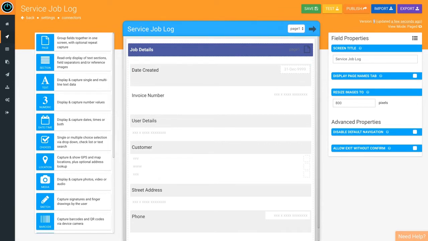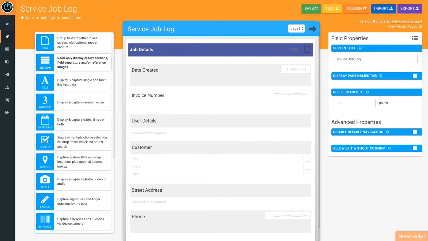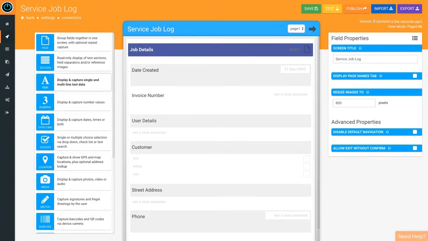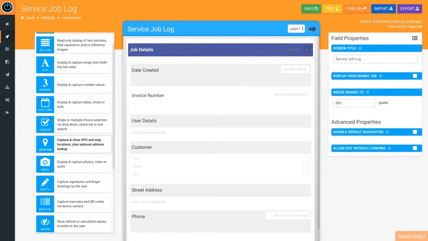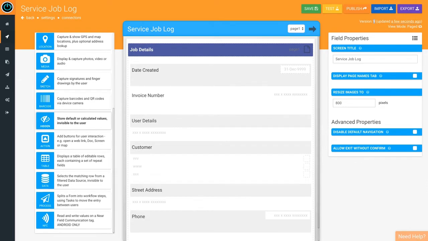Looking at the designer page that I'm on, there's a few key sections. The first side is the left-hand side and that's got my field selection options. This has got pretty much every kind of field you're going to need to capture data in the field, starting from simple dates, times, numbers, text, choices, drop-downs, all the way through to more advanced capture, like GPS, photos, audio, video, signatures, right the way through to even being able to capture values and write values back to NFC tags.